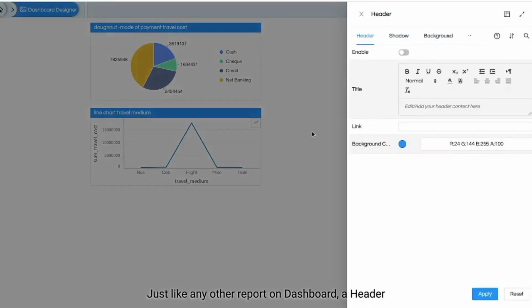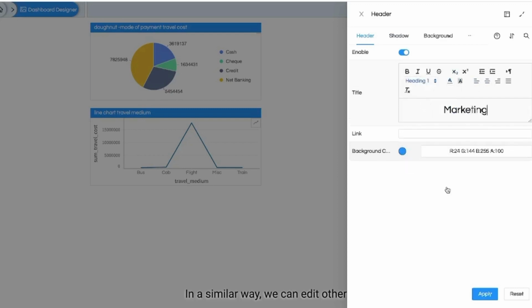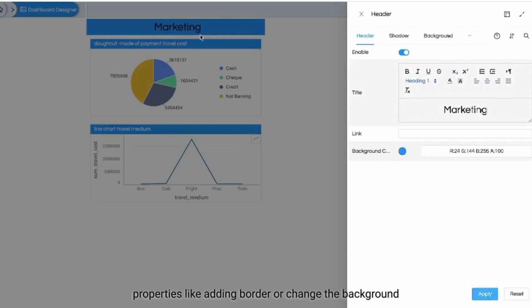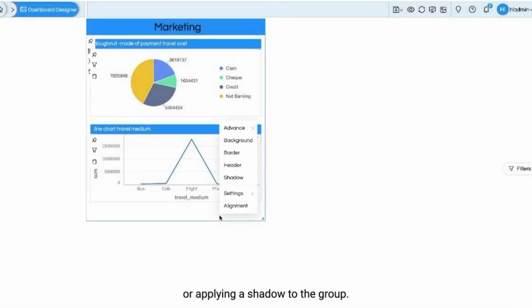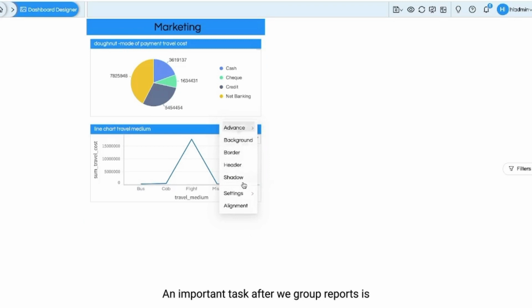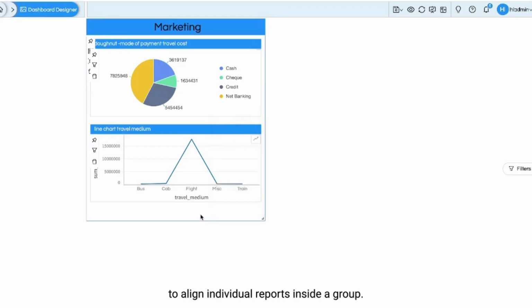Just like any other report on dashboard, a header panel will open up. Enable the header. In title editor, enter the text for header. For example, marketing. Format the header as needed and then select apply. In a similar way, we can edit other properties like adding border or change the background or applying a shadow to the group.